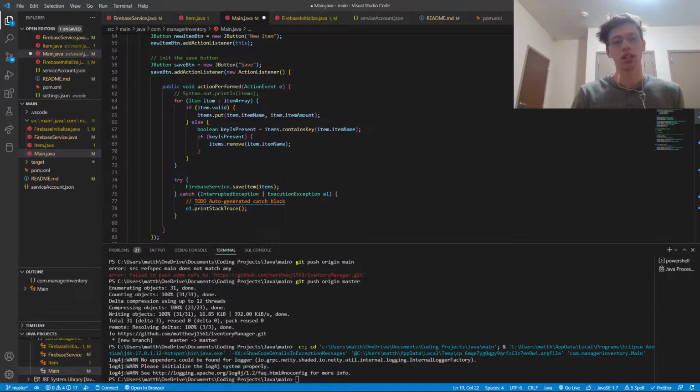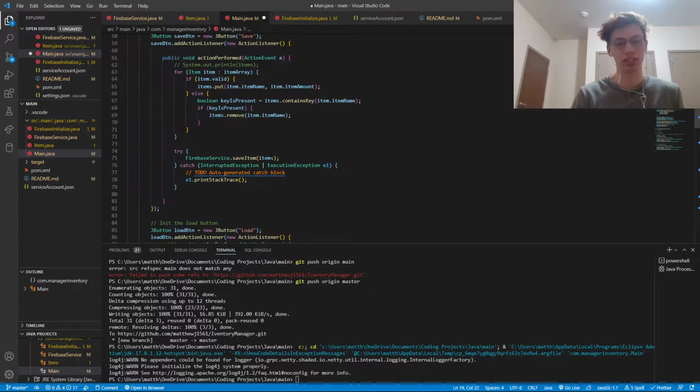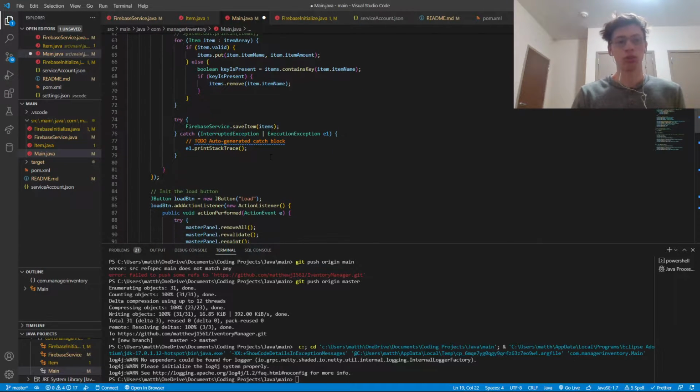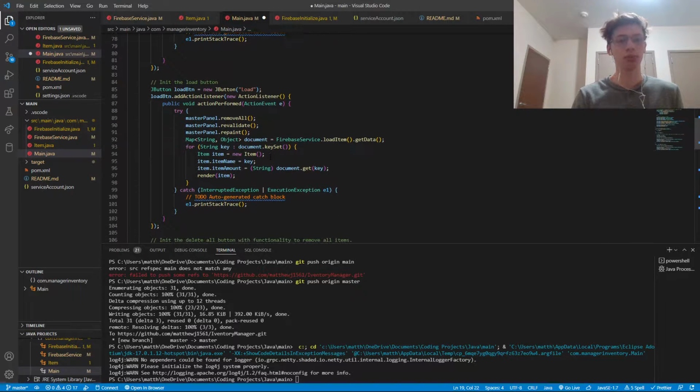We have this save button, which as you can see here calls a function from our Firebase service. What it does, it takes all of the items and their item name and the item amount, and it stores that in a map, a hash map, and sends that hash map to our database. And that's how it's saved. We go down a little bit more.